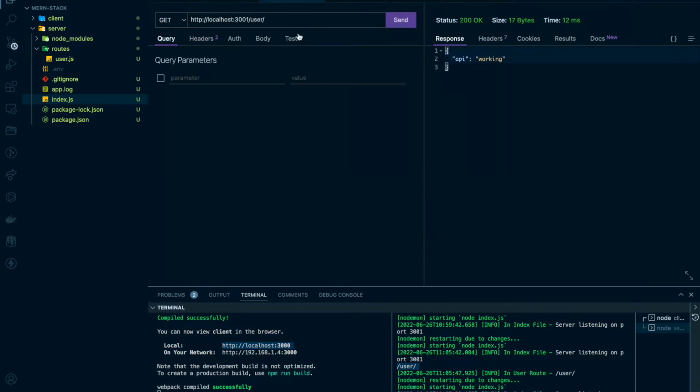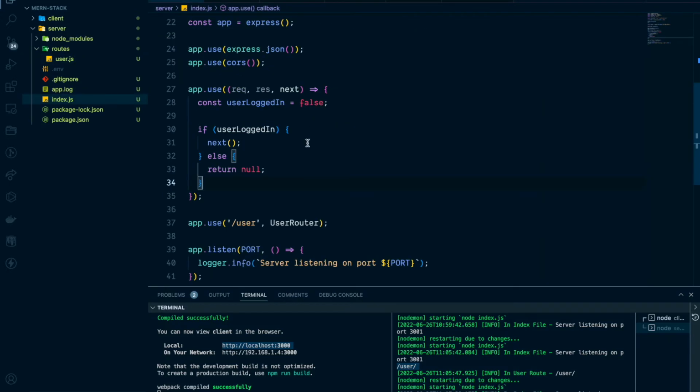Now if I go over here and click on users, it will not be processed. Okay, so this way you can keep all the protected routes below this and all unprotected routes on top of this.